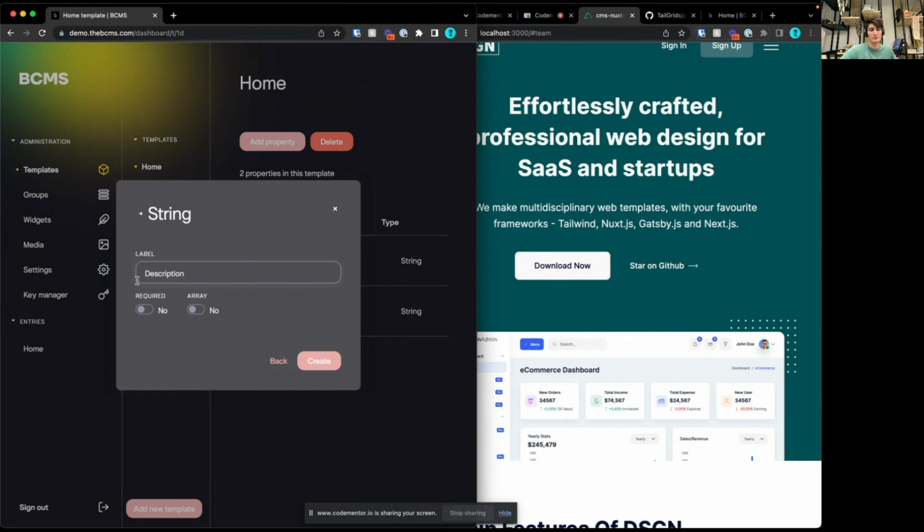And then when you're creating a property, you can decide whether it's required to enter data in that input or not. If it's required, then you won't be able to save an entry without populating that input, and whether it's an array or not.